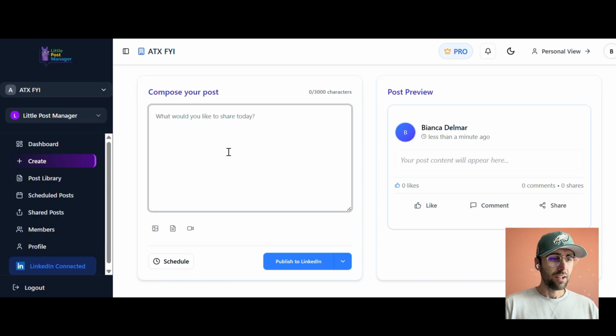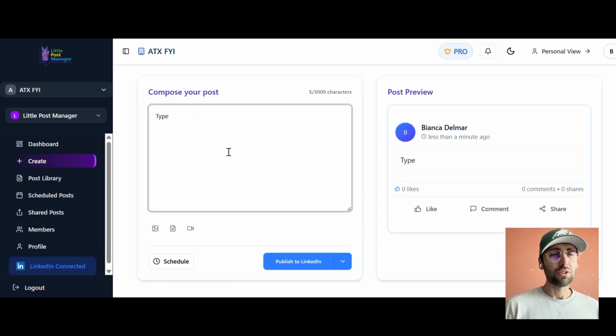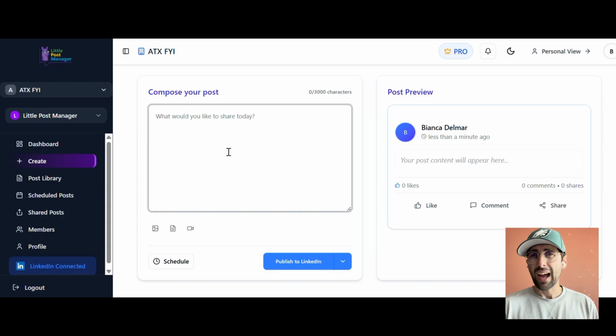You can type in your own copy. You could use your favorite AI tool and have it generate the copy for you, copy and paste it in here. We do support hashtags.